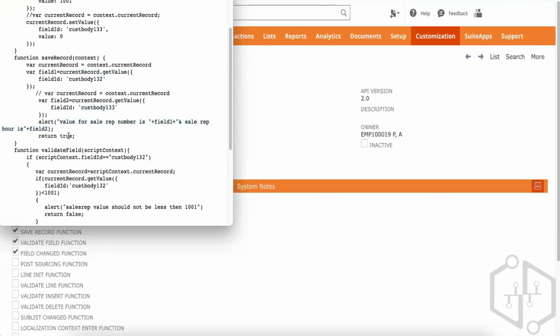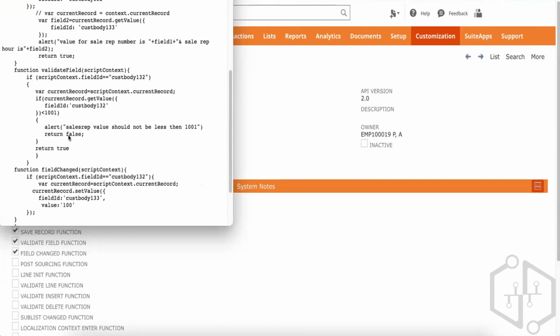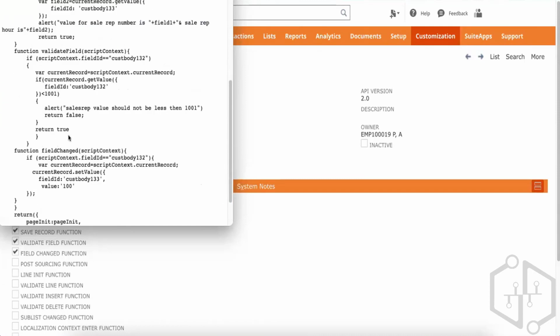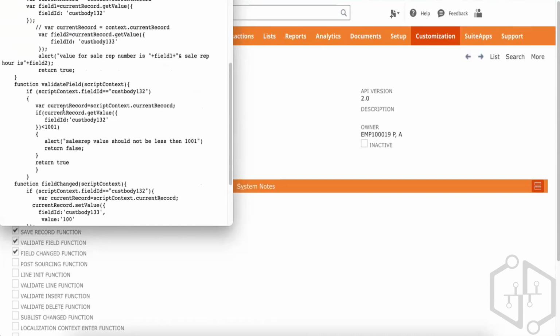And then the last thing is our validate field function. In the validate field function, we are validating that for cust body 132, which is sales rep hours, if by any chance the sales rep number is less than 1001, then we'll show an alert saying sales rep value should be at least 1001, and return false.